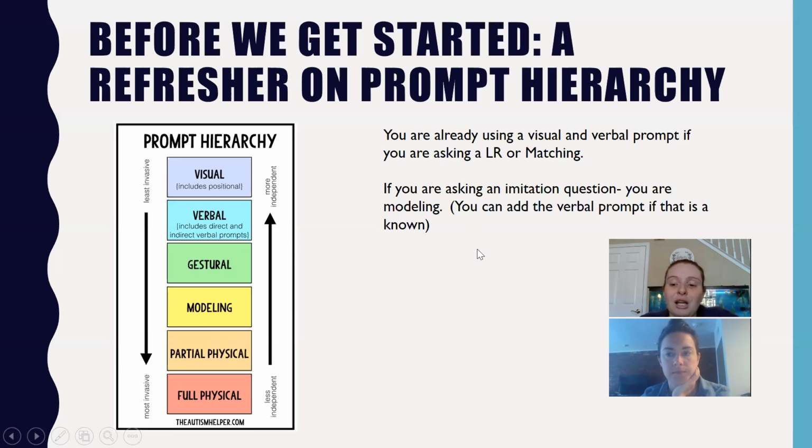So for example, if you're doing a listener response, you're giving them a verbal instruction, which is right here. So naturally, the next step down is to do a gestural prompt or modeling. So for example, if my prompt was to touch car and it's not happening, the next prompt would be for me to either point to the card or to touch it myself, gestural or modeling. And then if you were to do an imitation question, you are already modeling, which is why the next prompt is a partial physical prompt.